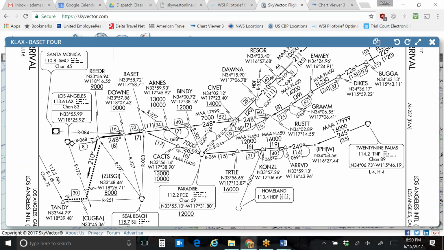So you go from 29 Palms to this IPHIW. You'd have to type that in, and then type in the ARRVD. So you'd have to type in every single one of these all along the route to Paradise, and then over to the CAX, and then there's the Bassett intersection right there. And then you have to type in the downwind, the reader. Anyway, so kind of see what I mean.